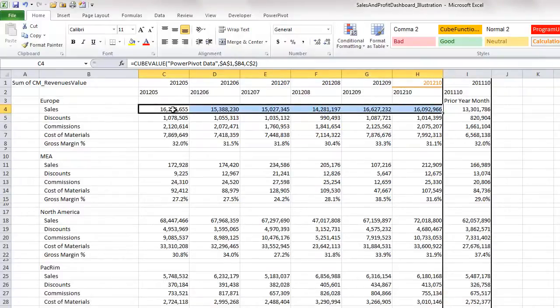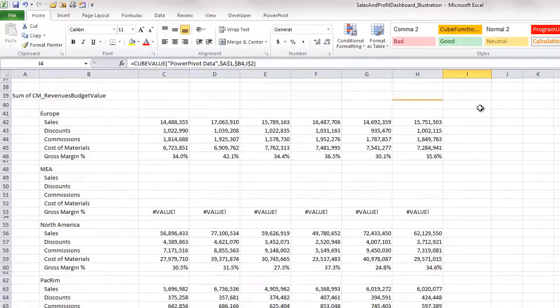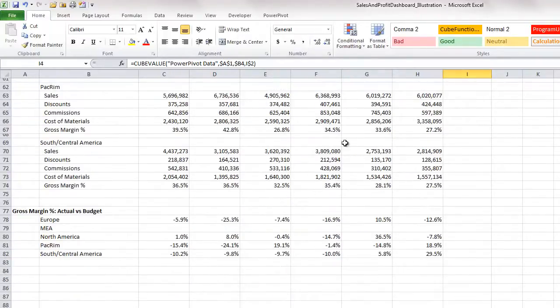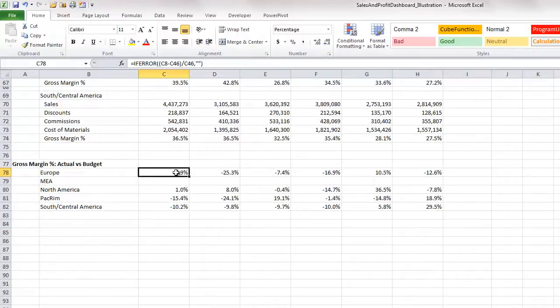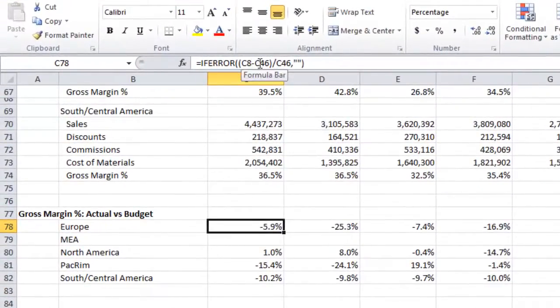Recapping then, I've got 6 months of sales data, which will actually dynamically change depending on which month I select, and I'll talk about that in a second. I've got the same corresponding month in the prior year, and further down I've got budget data, and finally I've tacked on some Excel functions which compare the actual gross margin to the budget gross margin and come up with a variance percent. So basically it's the actual gross margin minus the budget gross margin divided by the budget gross margin. That's all wrapped in an if error function so that in the case of Middle East and Africa, where we don't have data, it'll just return an empty string.